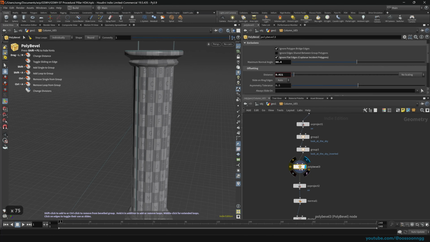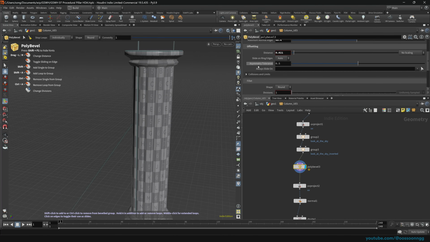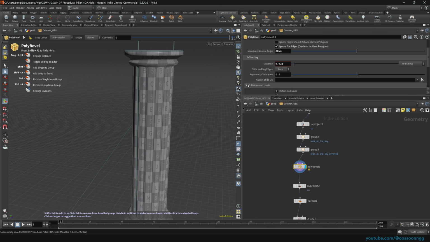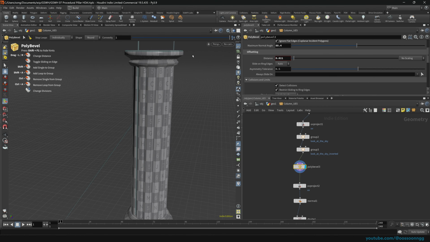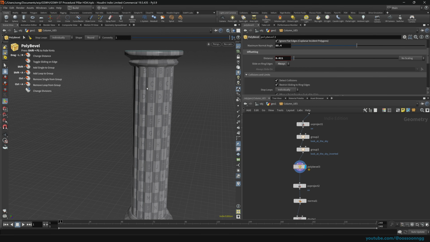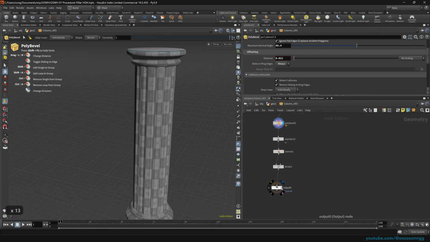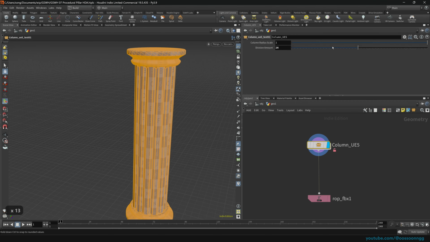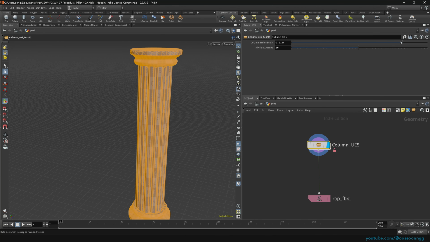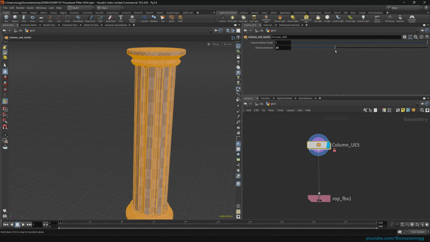What we want to do is go to our polybevel, and remember we talked about these collisions and limits and the ways to fix the problems with bevels. Slide on ring edges, we change from auto to always, and the problem is fixed. All right, so again back to output, check it. All right, this looks much better.